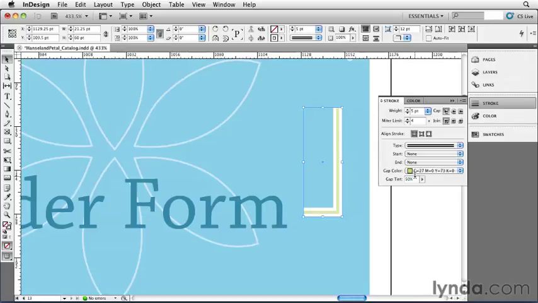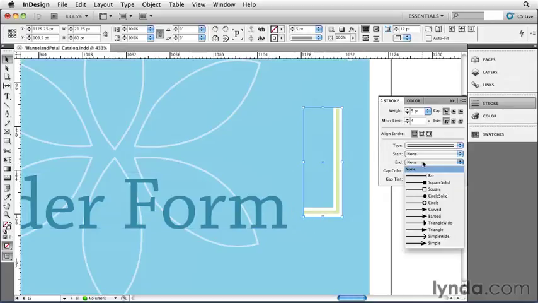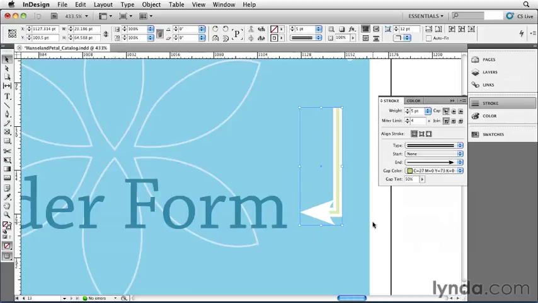Let's go ahead and add an arrowhead on the end of it. You can add an arrowhead by choosing from the Start and End pop-up menus. In this case, I want to put an arrowhead at the end, so I'll choose it out of the End pop-up menu. You have a number of different arrowheads to choose from. I'm just going to choose this curved version. There it is. Now it's looking a little bit too big there. I better make the weight smaller.